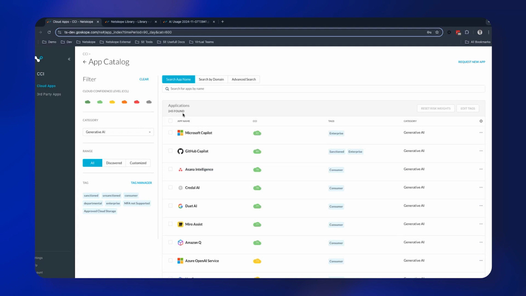We're now up to 245, which gives you an idea about how much AI is expanding as an area within the industry. So we can see a number of applications you're probably aware of, things like Copilot right at the top through to Miro and Azure OpenAI, Duet AI from Google, that sort of thing.